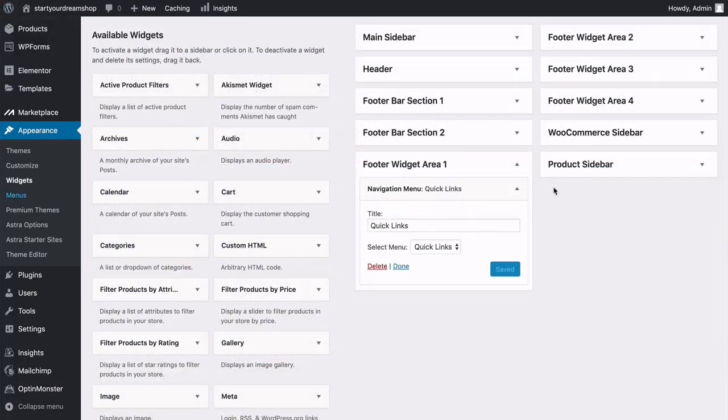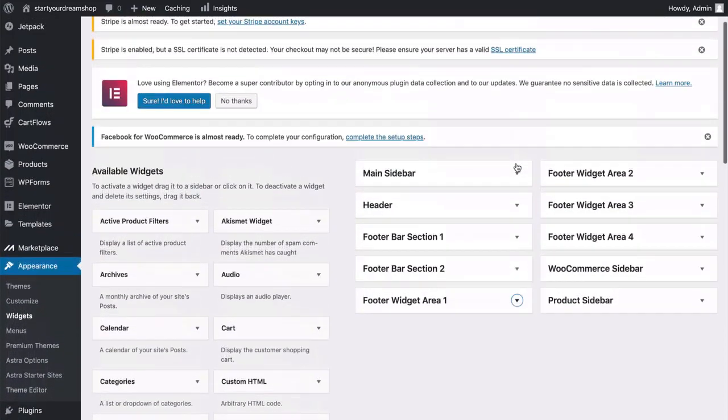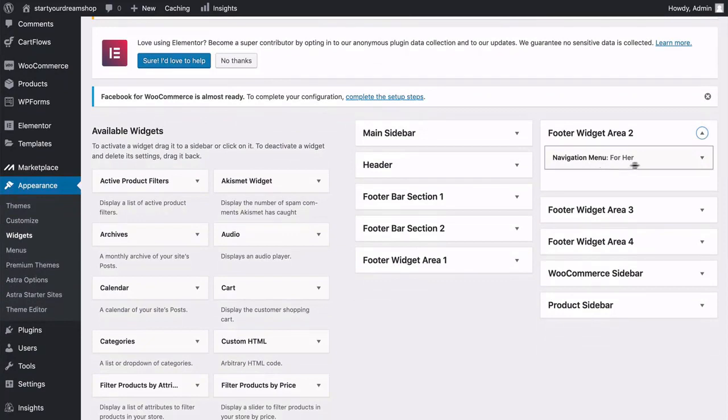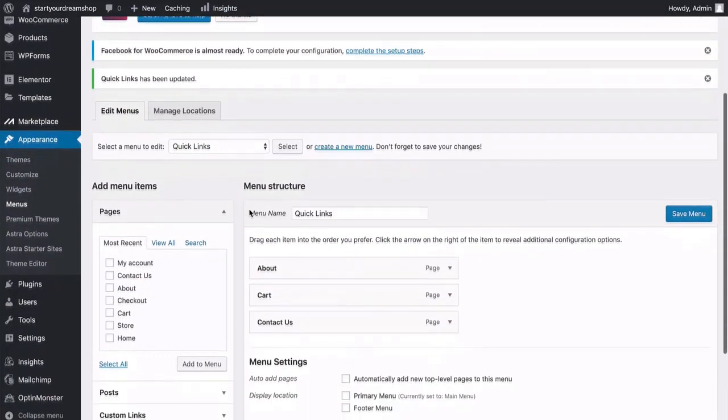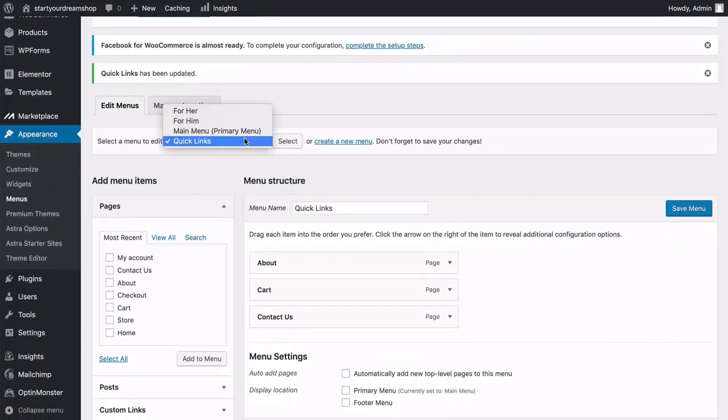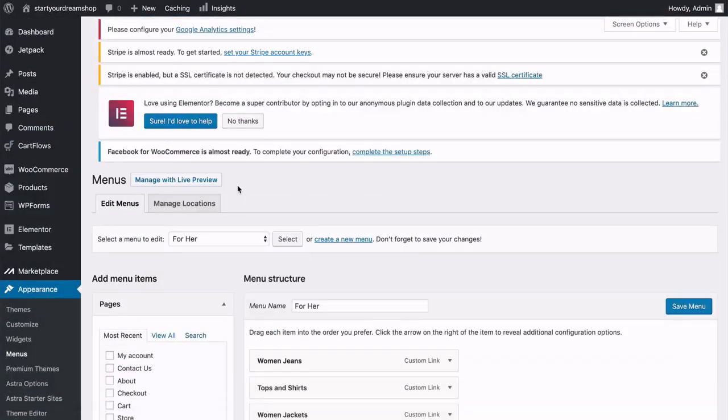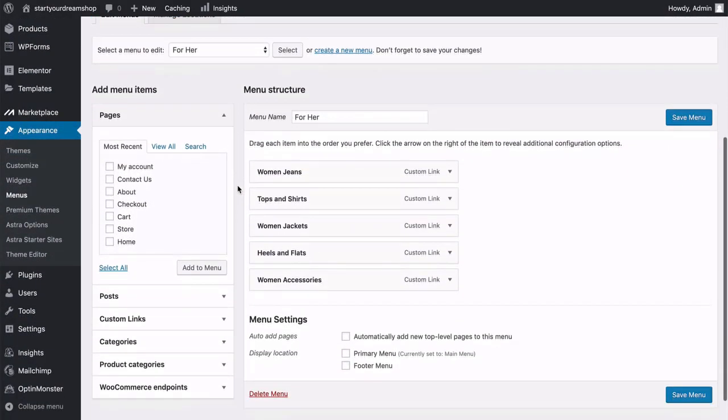If we go back into the widgets area, let's go to footer area or widget area 2. Got another navigation menu. You've got one called For Her. So obviously this is like a menu for women, and that's going to have its own menu items. If we go back into the menus and select For Her, then it's really easy. You just select each one of the navigation menus and then customize it to what you want inside that menu.